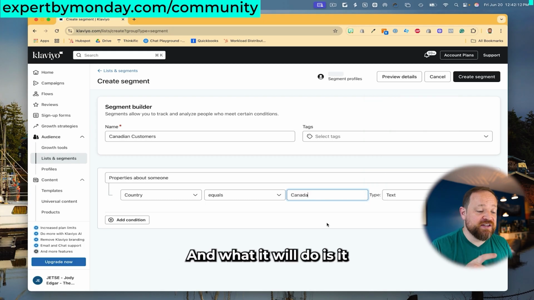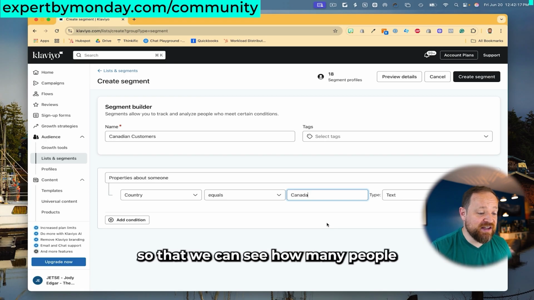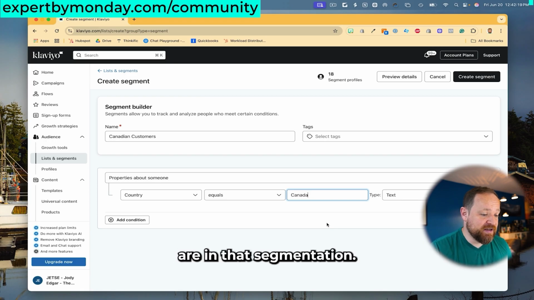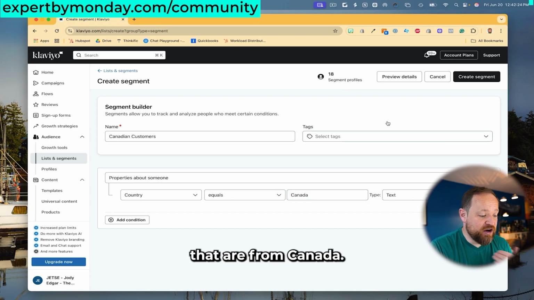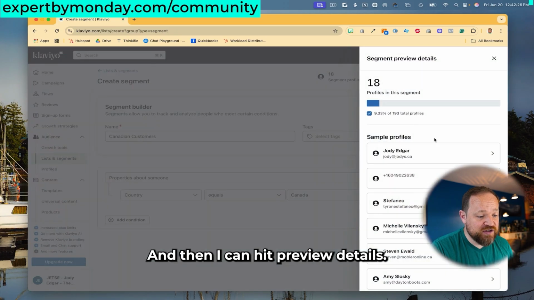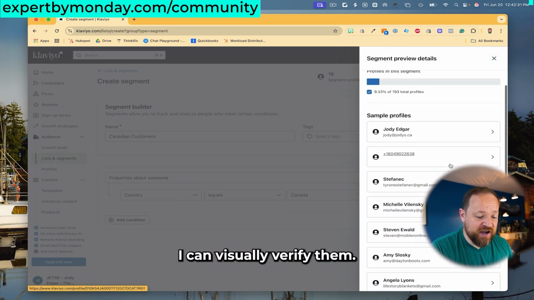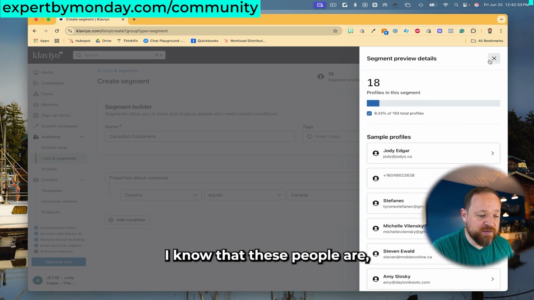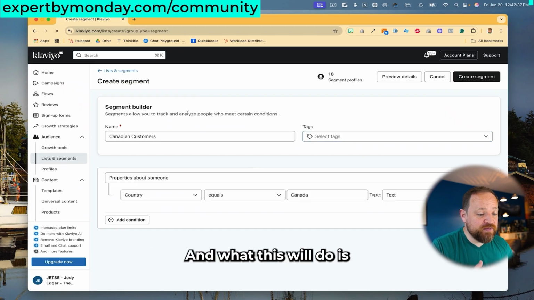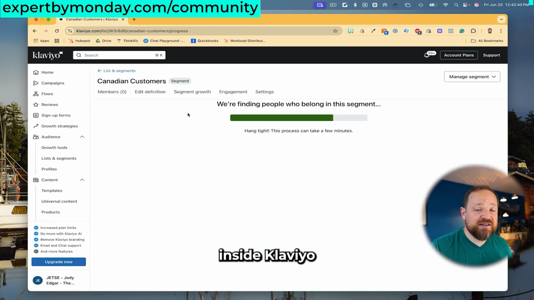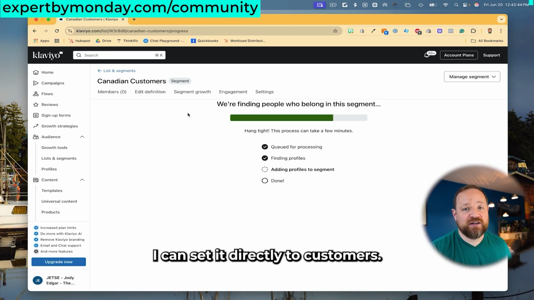And what it will do is it will automatically pre-create the list so that we can see how many people are in that segmentation. And so you can see up here we've got 18 in my segmentation that are from Canada, and then I can hit preview details. It's going to show me a couple of people that are in there. I can visually verify them. I know that these people are Canadian people, and then I can hit create segment. And what this will do is now I will have a segment inside Klaviyo that anytime I want to send something to Canadian customers, I can send it directly to them.